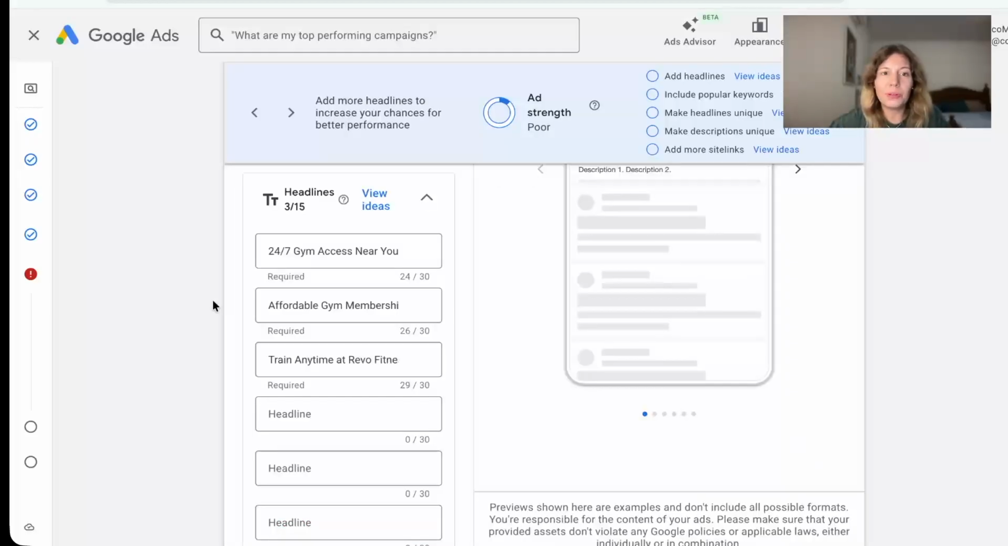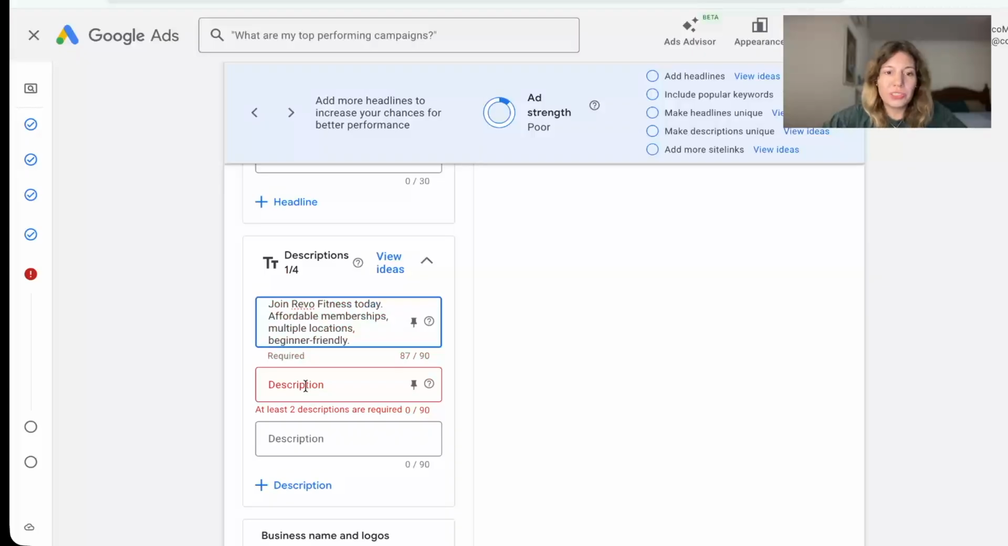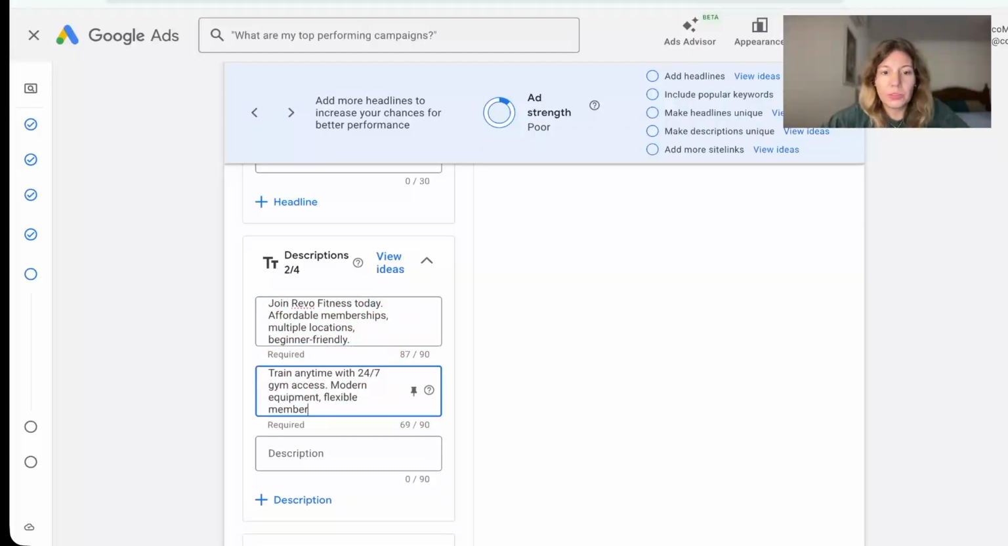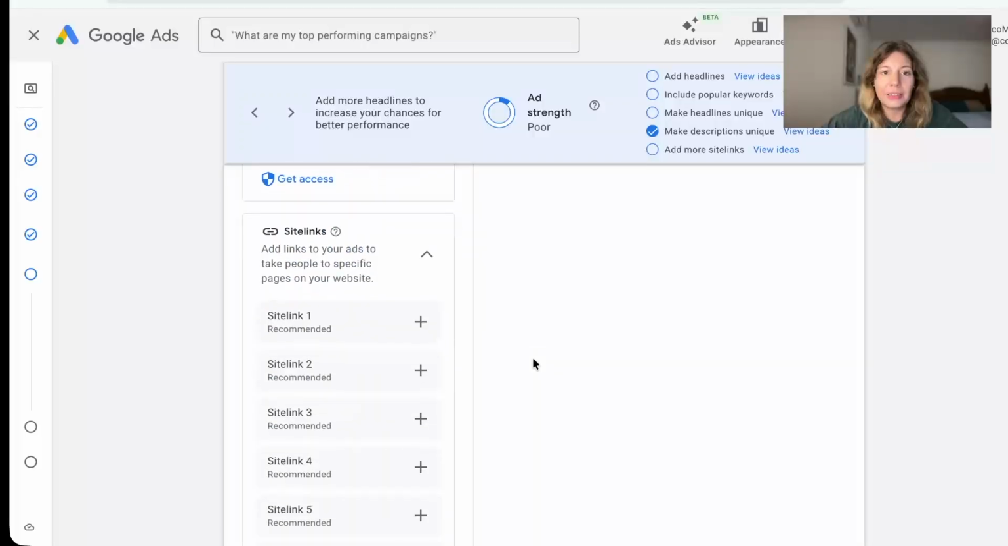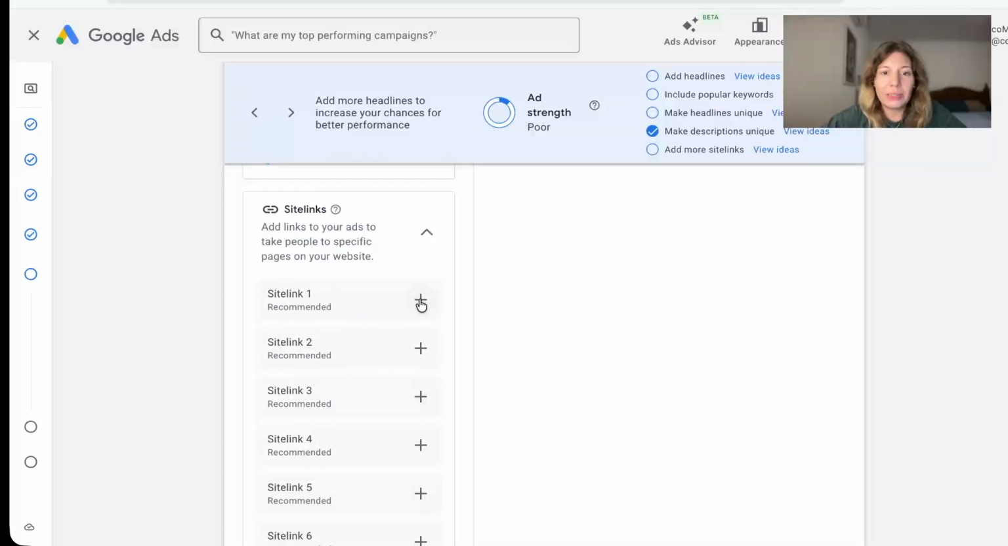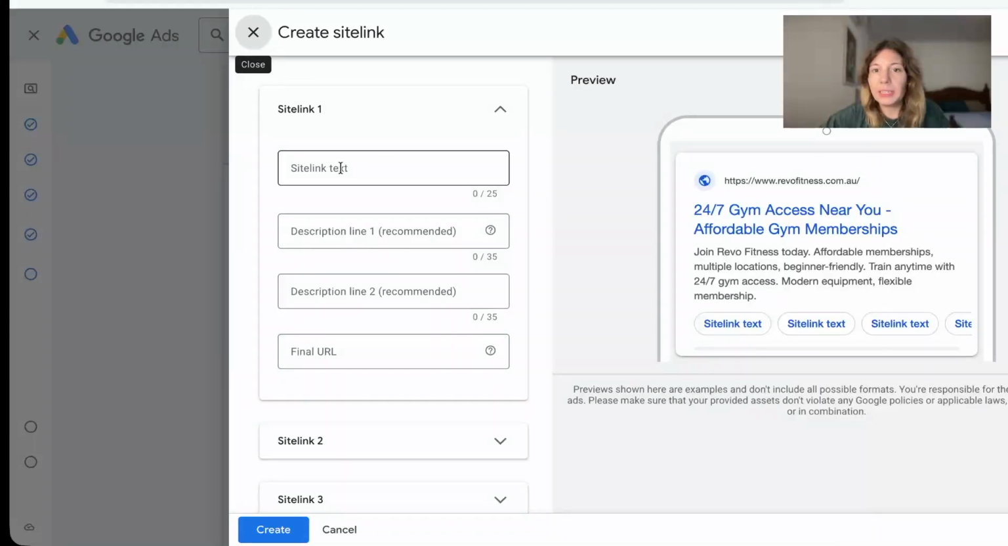So I already put some headlines in for this gym, and the headlines should match the search intent. As well, I put in 2 descriptions just for this tutorial. Membership. Okay, and now we can actually start putting in the site links. We start here, we click on this, and then we're adding our site links. So here already on the right side, you can see how the ad actually looks.